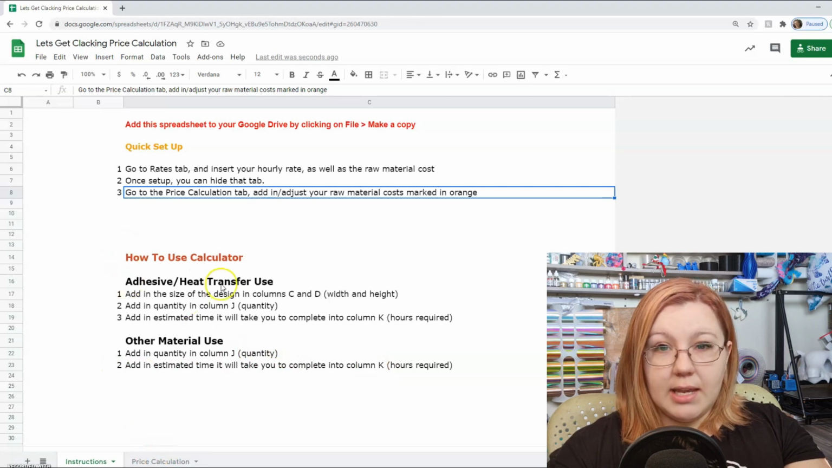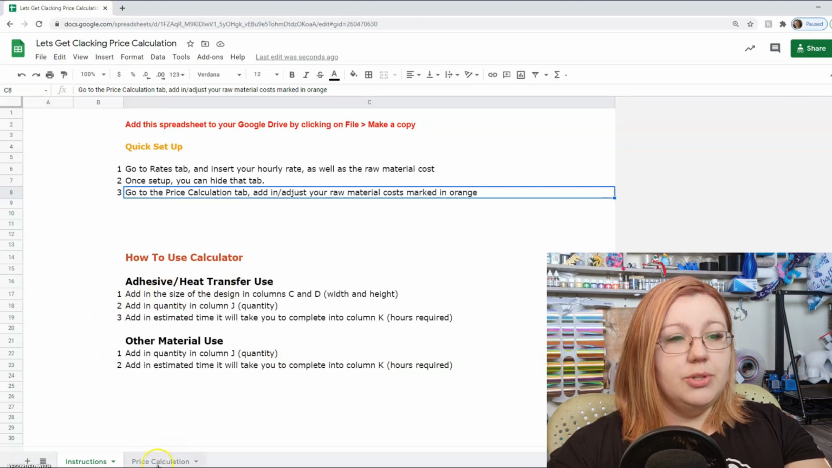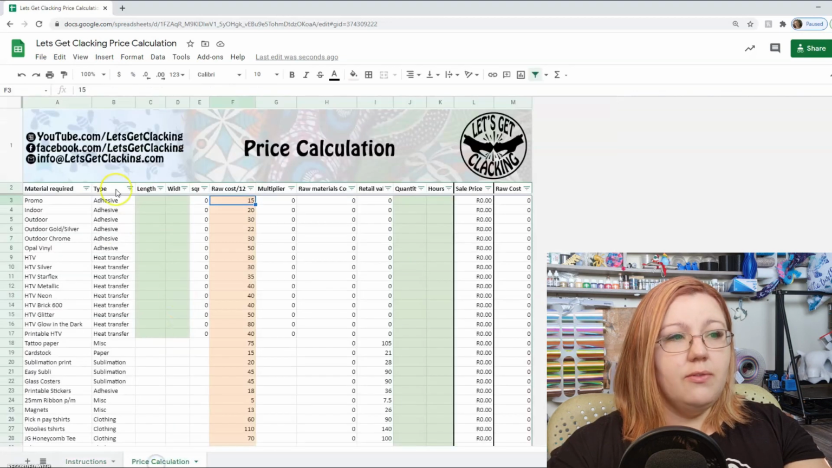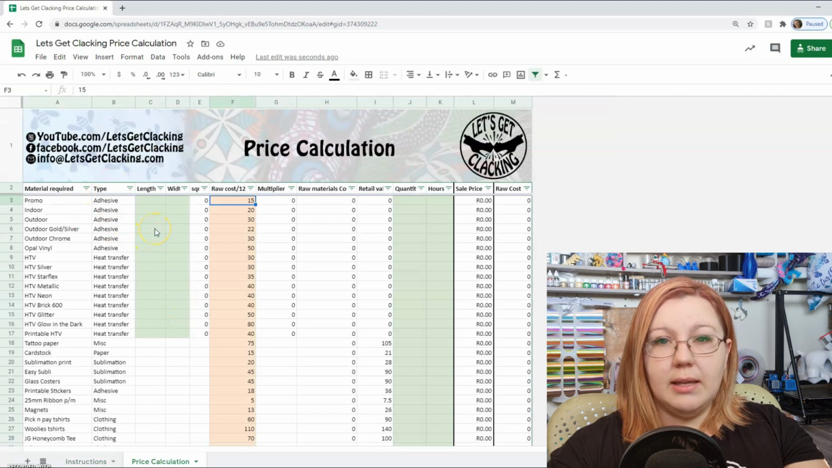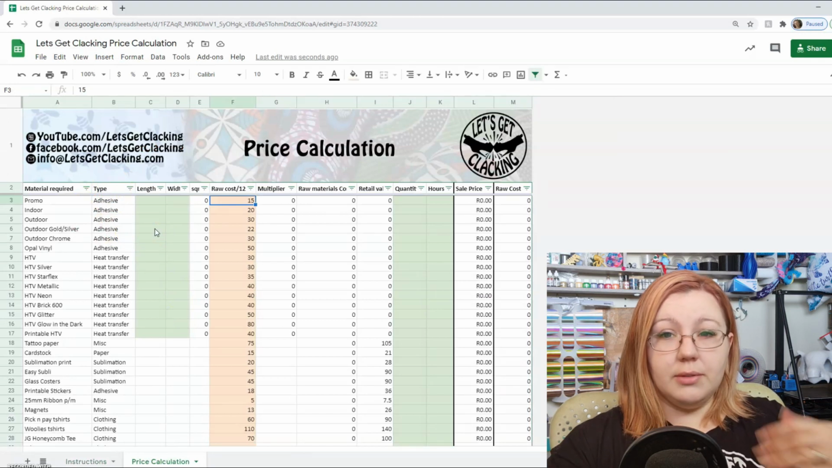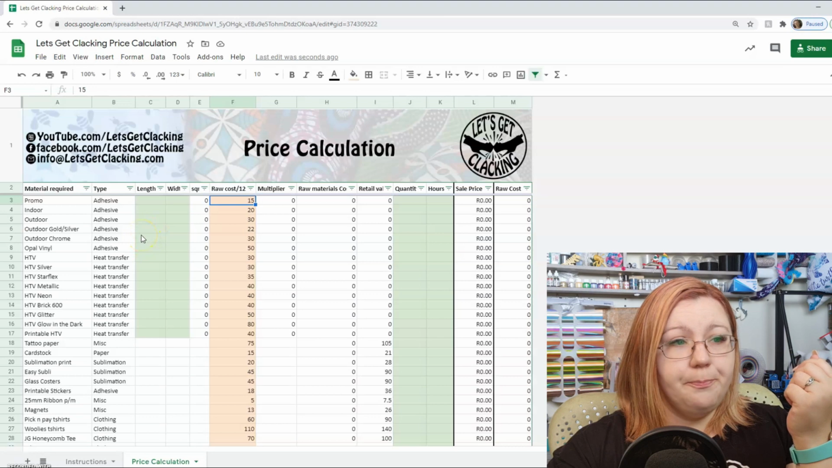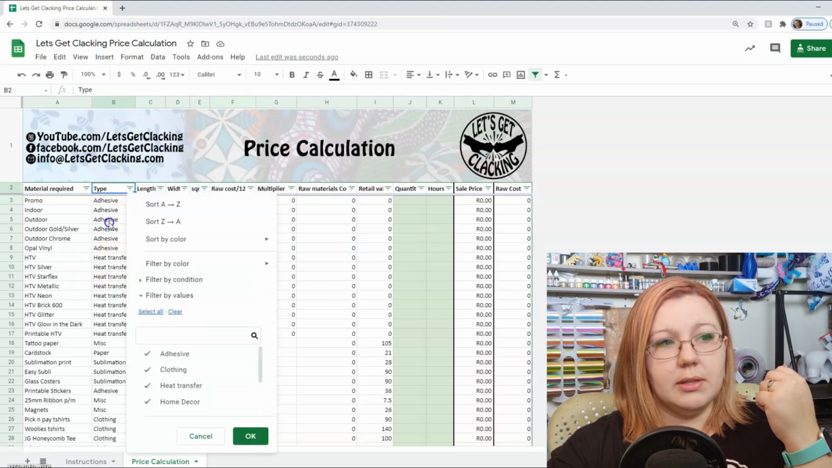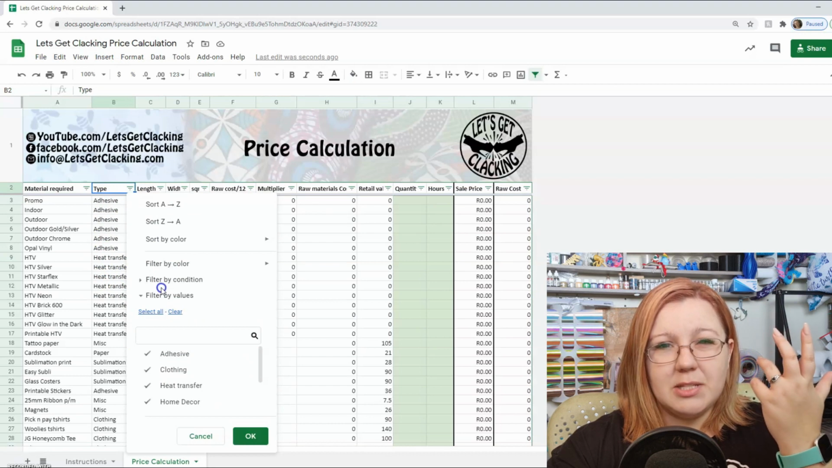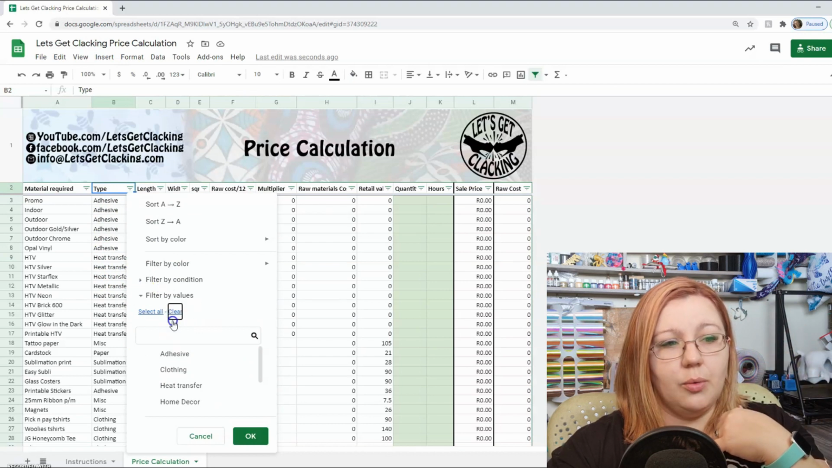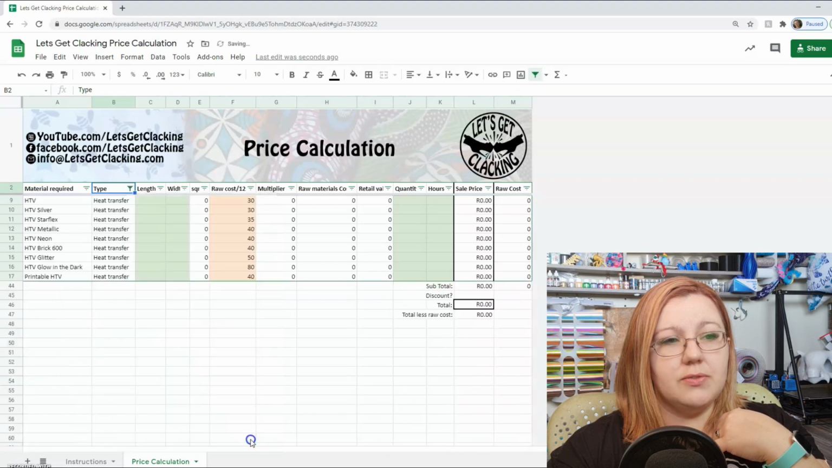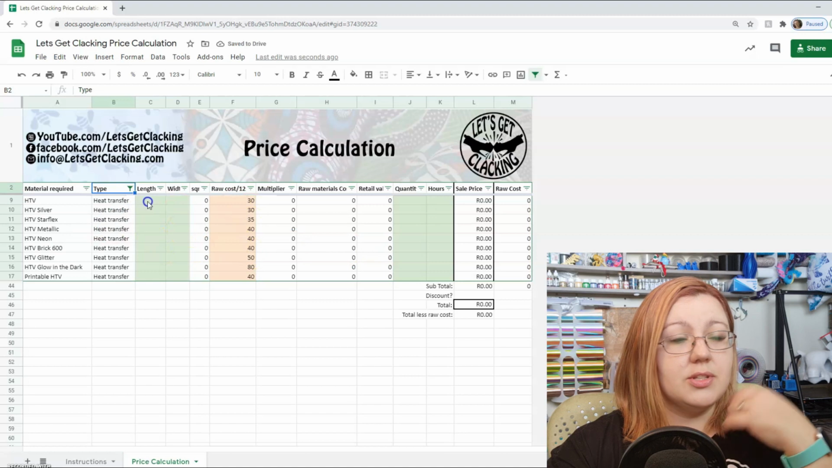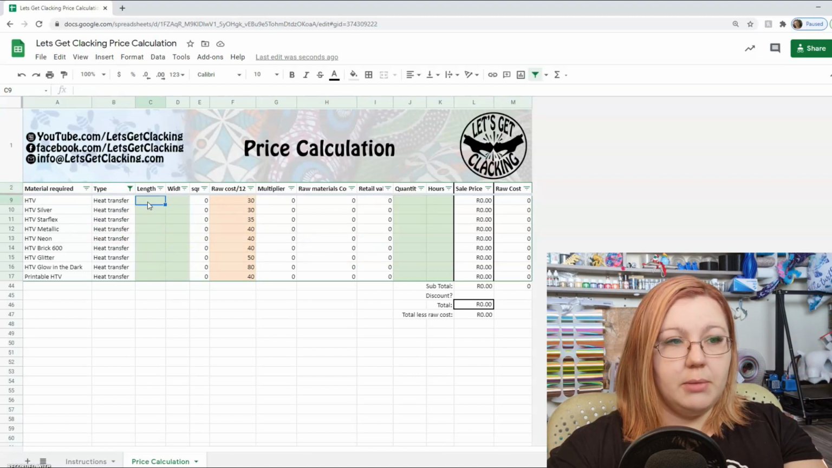So we're going to start with adhesive or heat transfer use. What you would do is you would add the size of the design in columns C and D. So if you have somebody that comes to you and they want a 12 by 12 design like my t-shirt as an example, then you would go to the heat transfer vinyl section, or you can drop down on the type. If you want to make the file a little bit less busy, then you can clear all of those values, select heat transfer, and then it'll only show you the heat transfer material types.